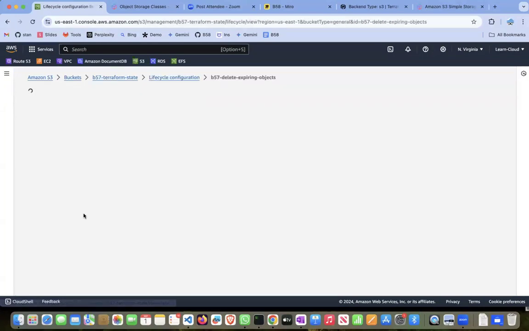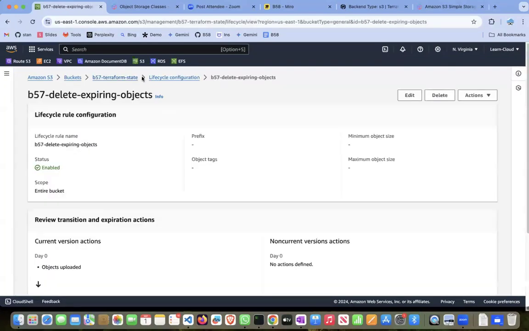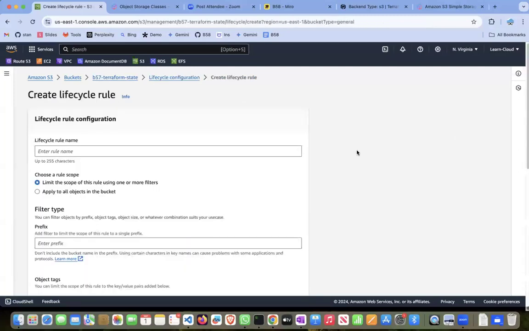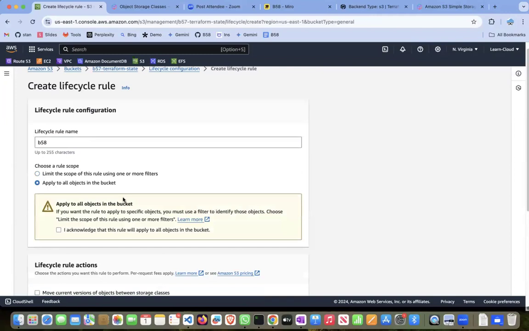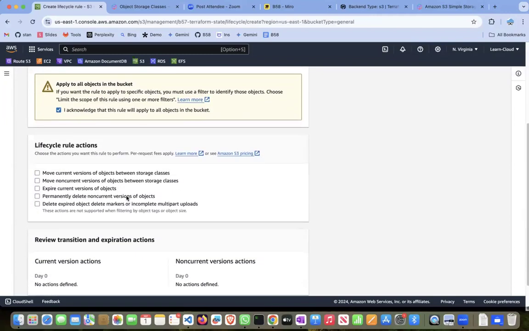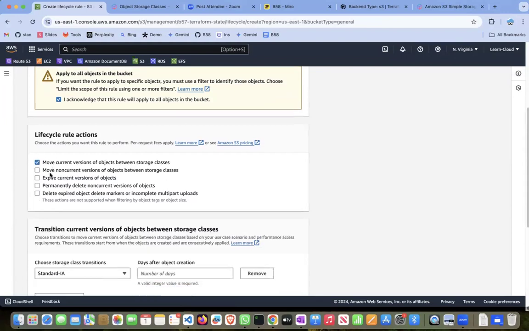Now you can also create a few more lifecycle policies. I would like to create one more lifecycle policy, and I want to apply this to all the objects. What is the policy? Delete permanently. Next, expire the current version of the objects, that is done. Move the non-current version of objects between the storage classes. Move the current version of the objects between the storage classes. This is what banks typically do.